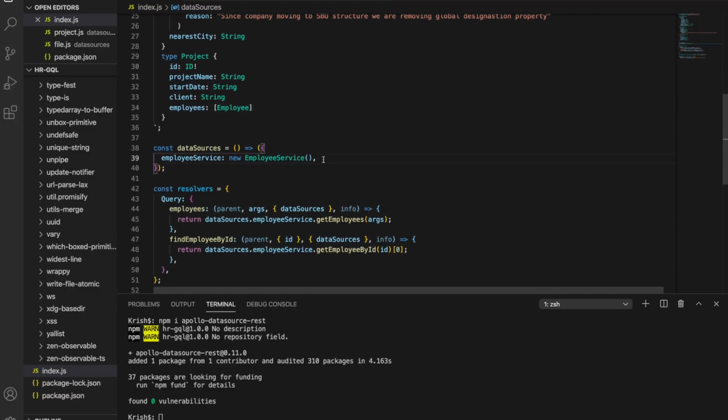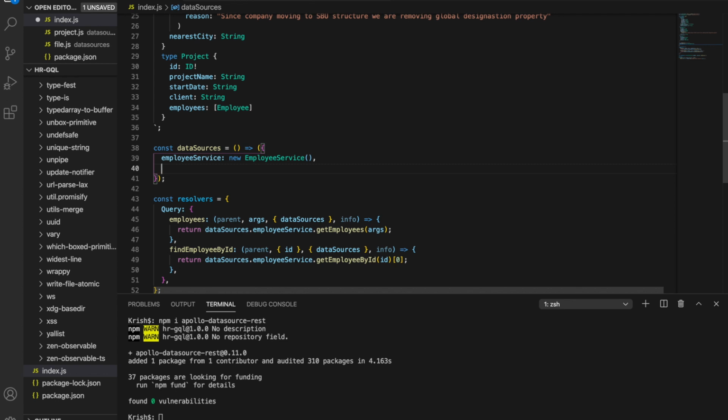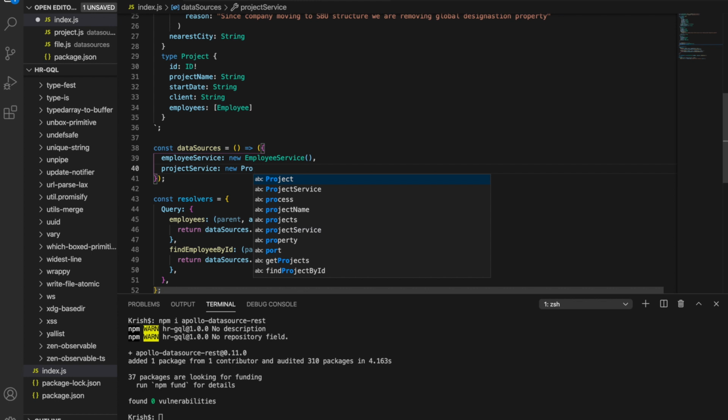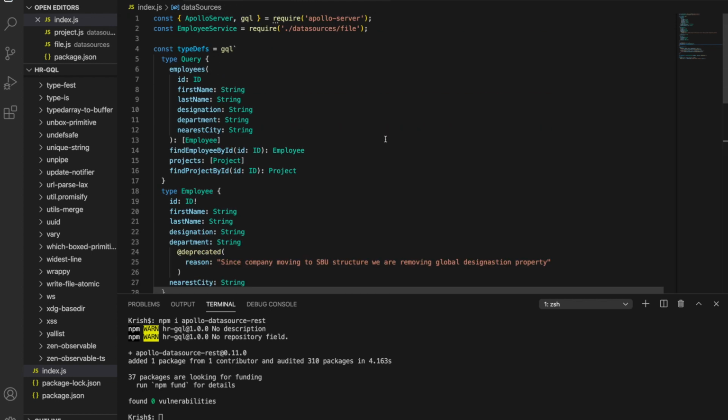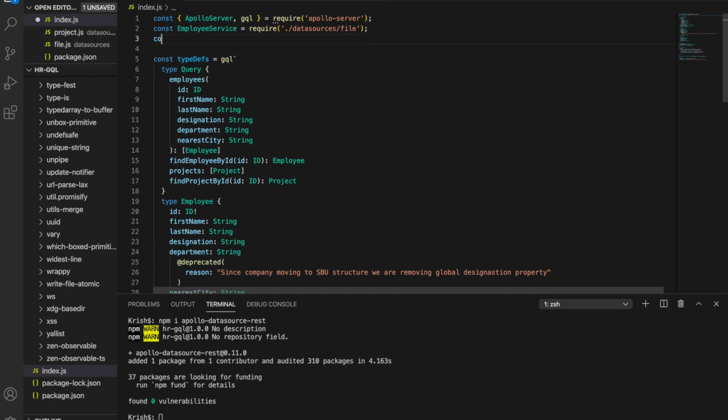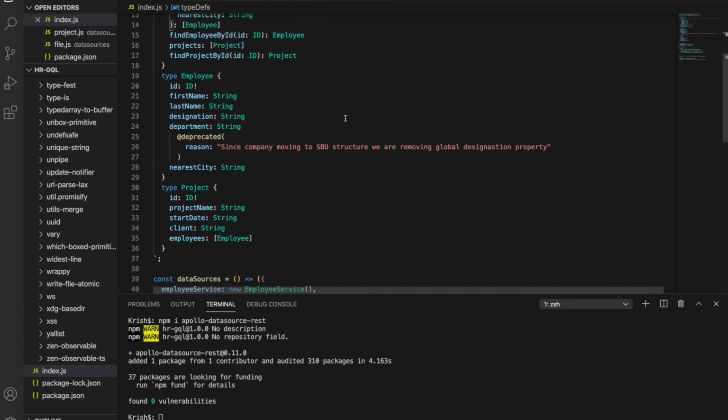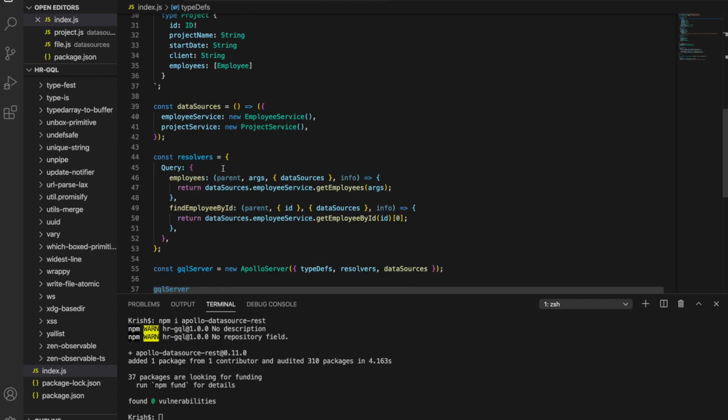Now we need to create another data source as well. Our data source is project service, so equal new project service. We need to import it here. So we imported the project service here, and now we included this one here.